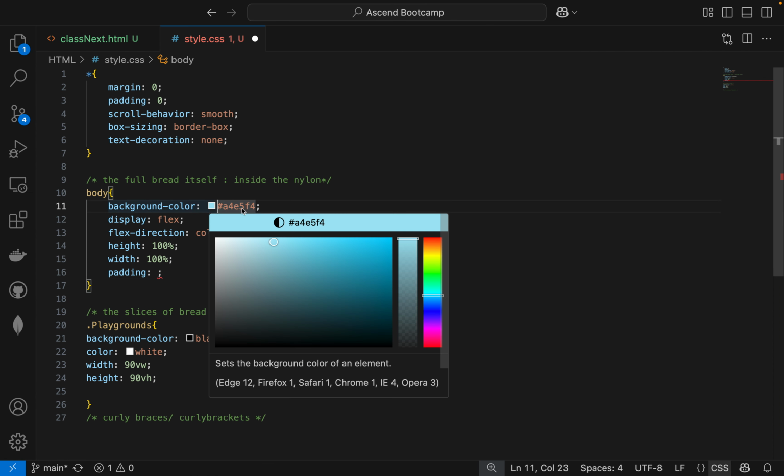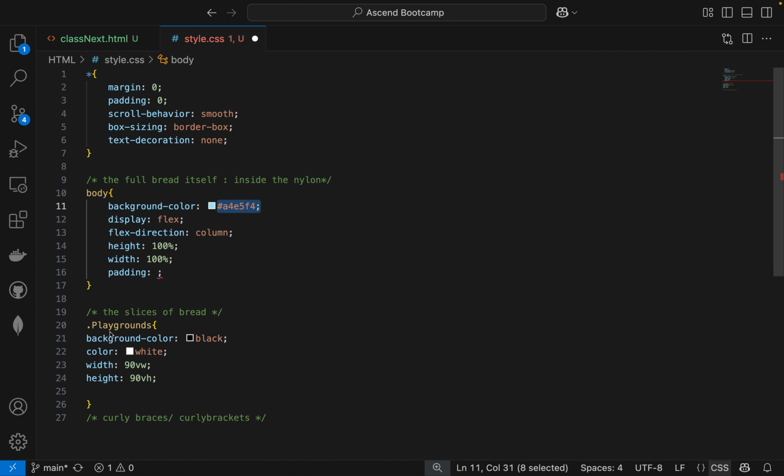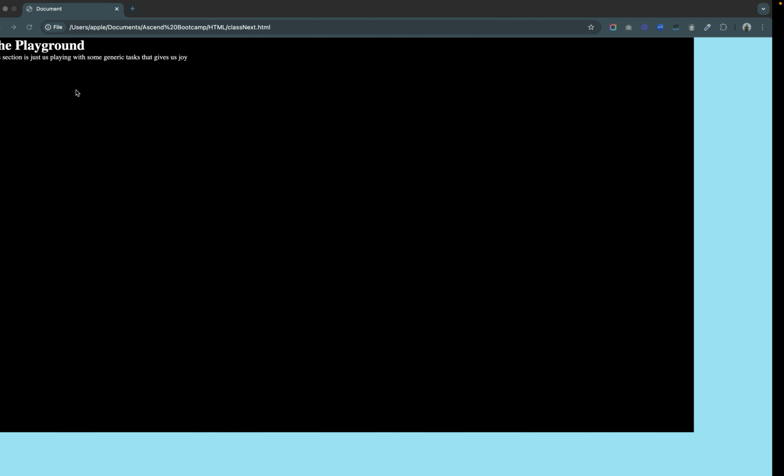Mind you, this is the blue one and this is the black one. So let's do this. 10 pixels. So we're doing padding text 10 pixels. Remember here we did padding 0 because we didn't want any default browser padding. That's why you're seeing that this body starts from the edge.